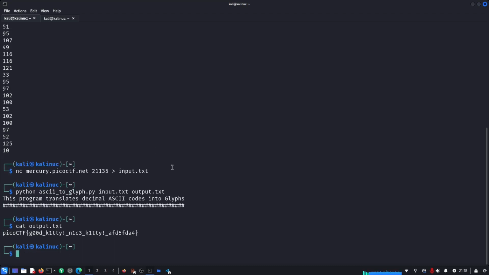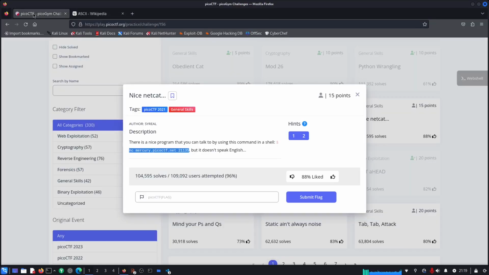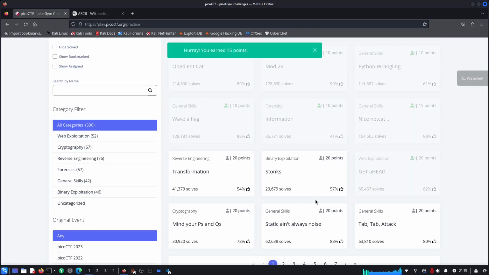And there we have the complete flag. So picoCTF, good kitty, etc. Let's copy that and let's switch back into the challenge and enter this in the submission form. Hooray, we earned 15 points and solved the challenge.